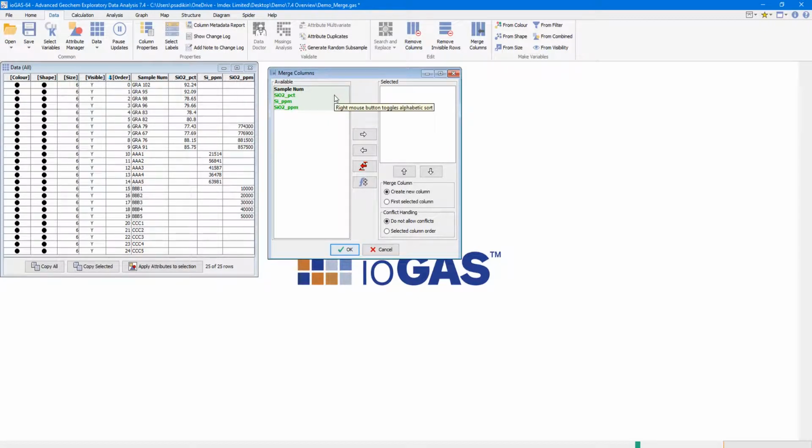I've selected SiO2% and SiPPM in this exact order because this tool will basically look at the unit and element oxide combination of the first column in this list, and it will use this as the basis for merging the other columns. In this dialog, I have an option of creating a new column from the result of the merge, or to use the first column in this list, SiO2%, as the destination column.